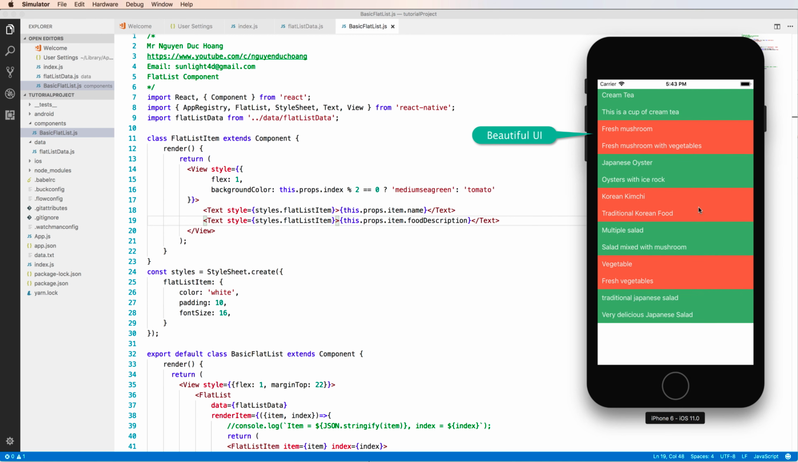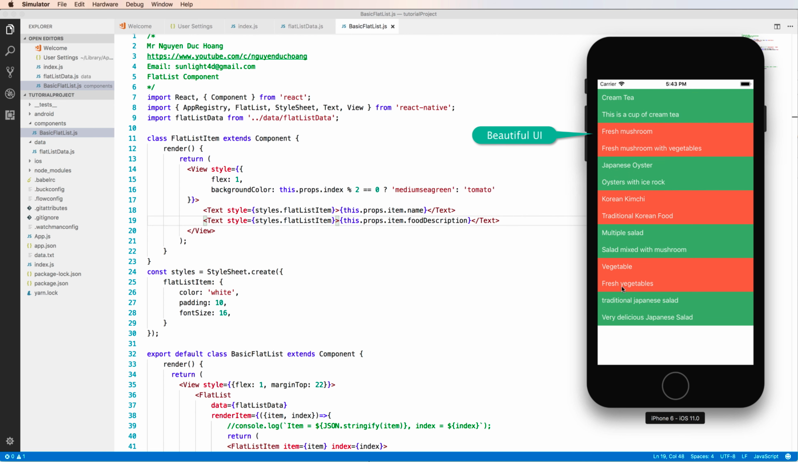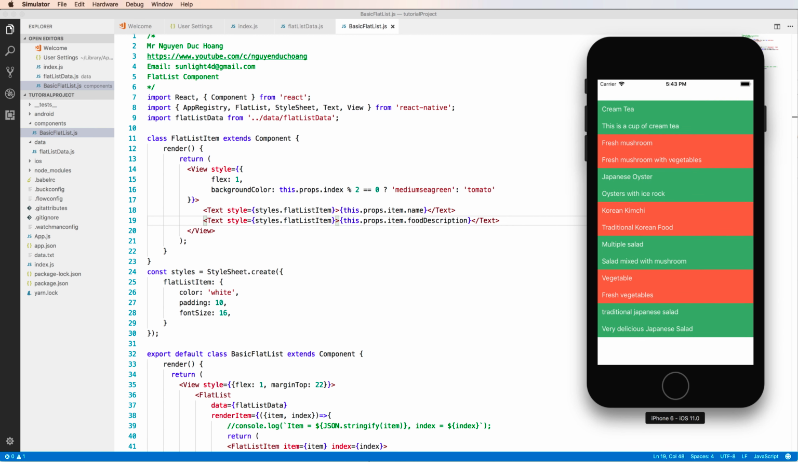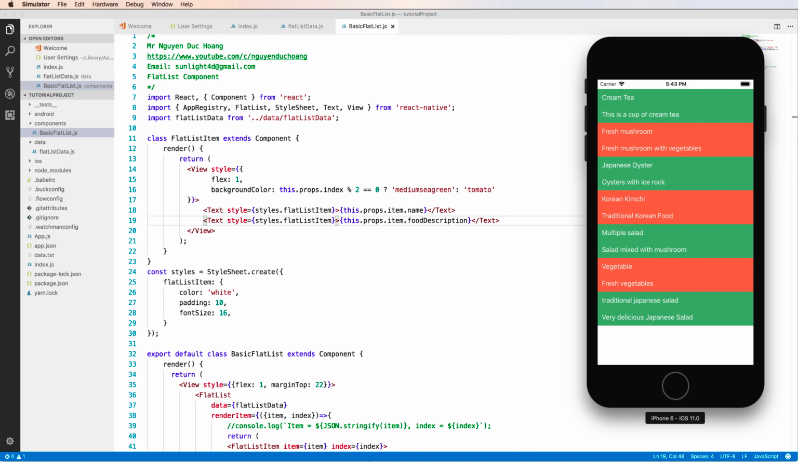Okay, so it is a beautiful user interface as you need. We have a color here for each of the cells. You can scroll up and down very smoothly. So this is the end of my lesson today about the basics of FlatList.